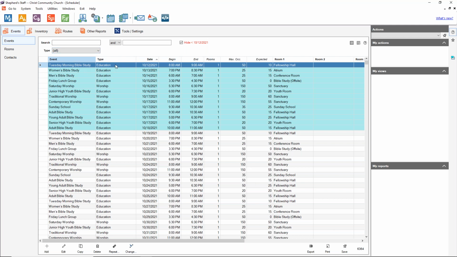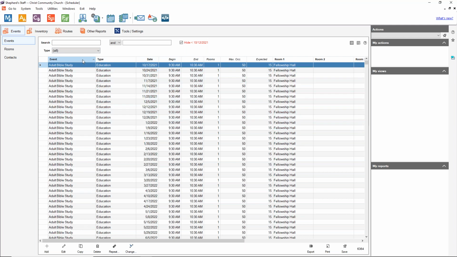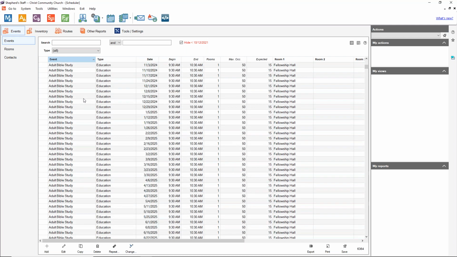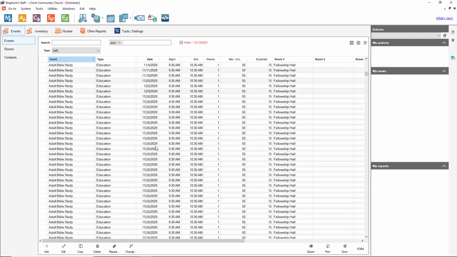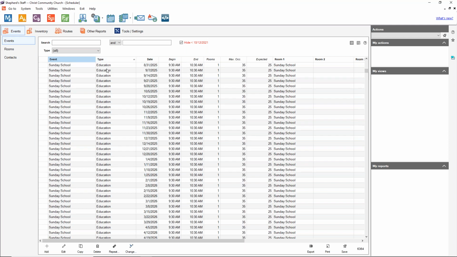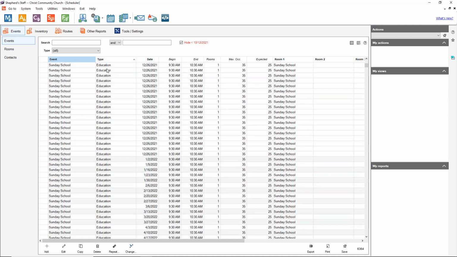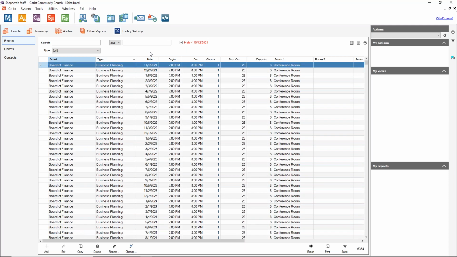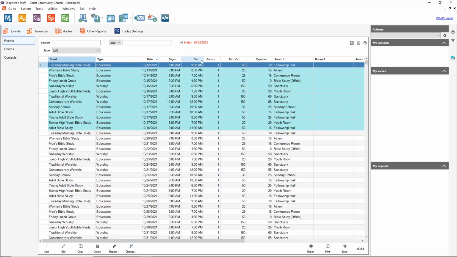Now here in this events view, this works just like any other grid here in Shepherd Staff. Right now this is sorted by date, but I can sort this by event, and I can see here's all my adult Bible studies, for example. I have this repeating for a very long time, going all the way through like 2030 here, it looks like. Or I can sort by event type, so here I'm sorting by business planning or education. Date, I can sort by any of these fields that are in italics. You can't sort by these, but you can sort by room. So lots of different things we can sort by here.